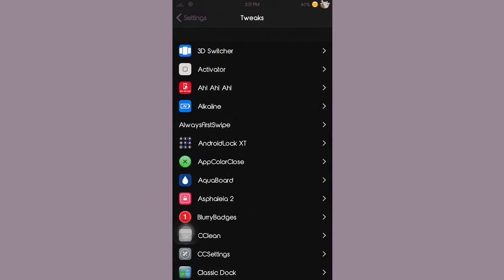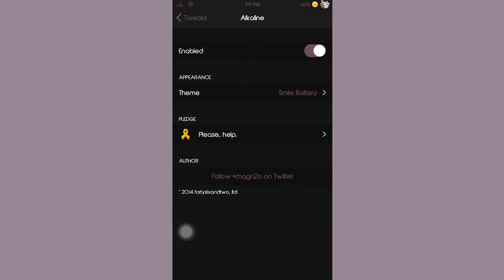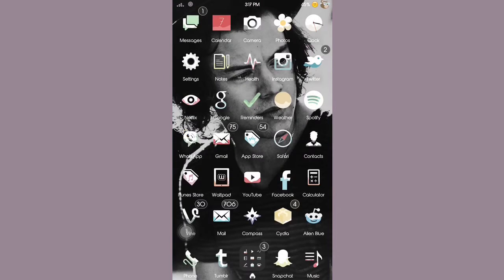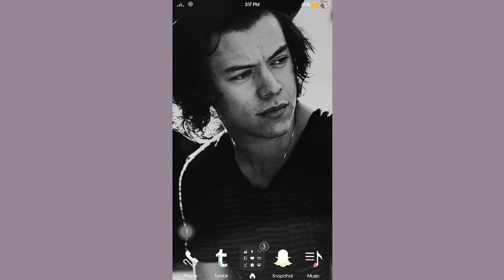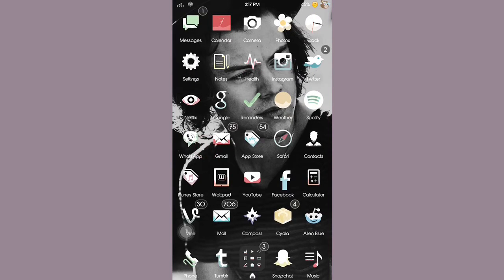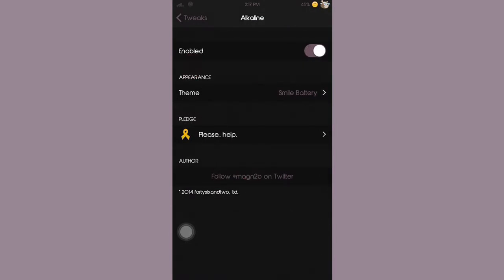I have Alkaline, and I have small battery enabled, so as you can see I have an emoji in the upper right hand corner of my phone. Depending on what percent battery I have left, it's going to show an emoji. Since I'm at less than halfway, it has the little frowny emoji, and it changes at 10% intervals.